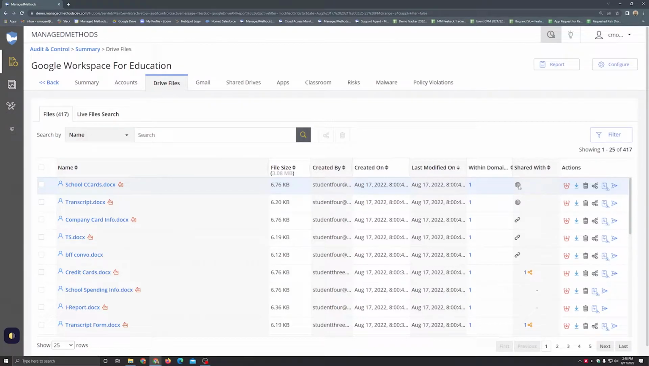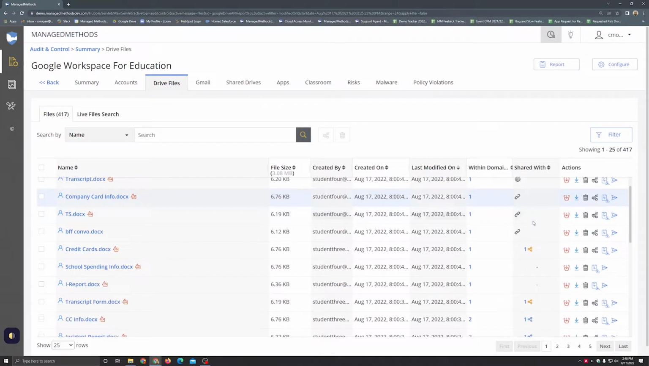You can always hover over the file and it will give a tooltip here, giving you an idea of exactly how it's being shared. Further down here, this chain link looking icon is going to indicate that the file is being shared within the domain via a link share, again with either view or edit permissions. Again, if you mouse over it, you'll see that reflected here directly.